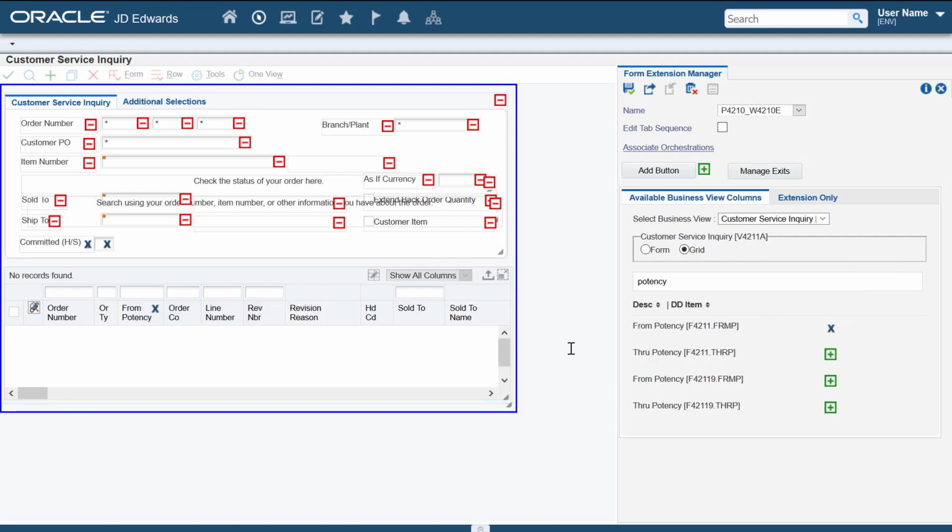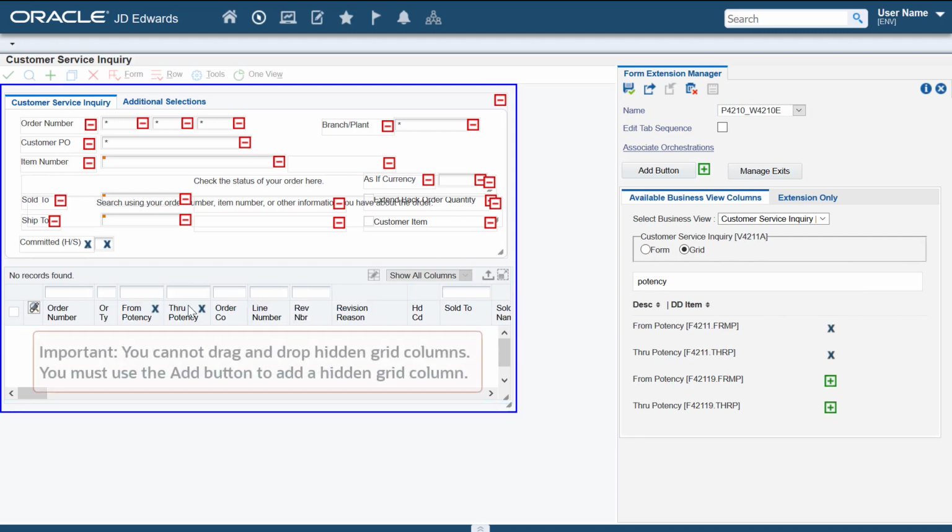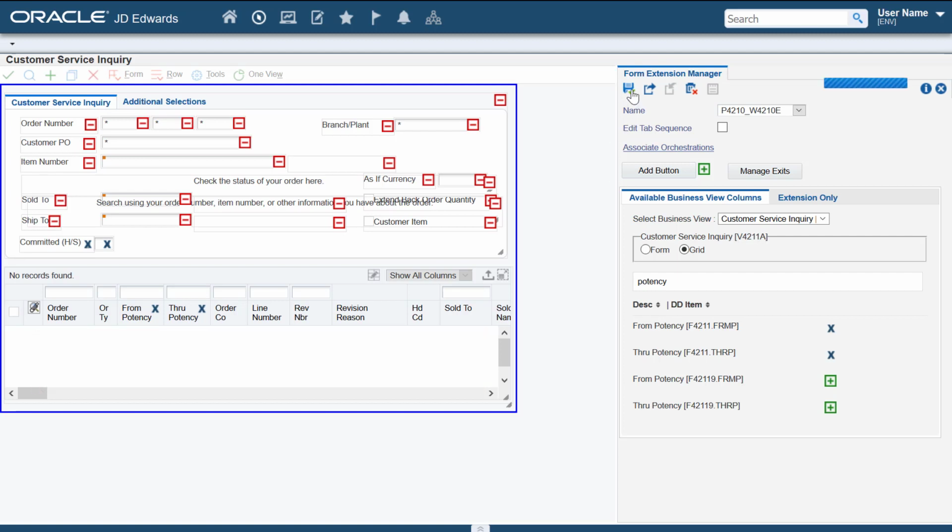It's important to note that you cannot drag and drop hidden columns to the grid. To add a hidden grid column, you must use the Add button. The column will be added to its position defined in the FDA. Let's save this form extension.